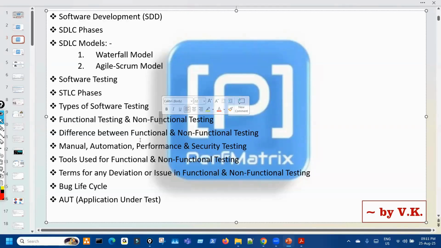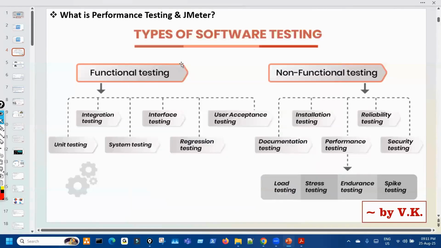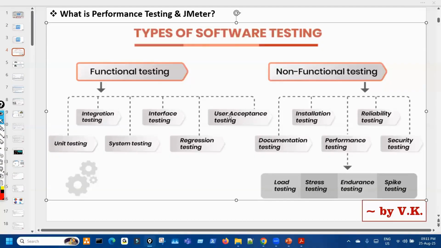In functional, which you might have heard of many times, in layman's terms it is manual and automation. That is what comes under functional. Then there is non-functional, which many people are not much aware of. To see the difference, you can see a diagram here, functional and non-functional. Performance testing comes under non-functional testing. Now let us get a better idea of the exact difference.